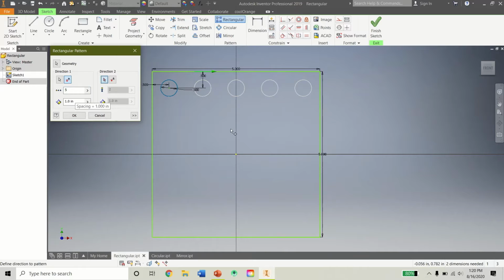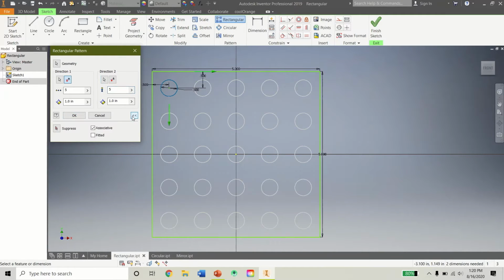Now I want to fill up this whole grid. So I'm going to select this here and you'll see it's automatically going to go down there. So it basically patterns it in the form of a rectangle, if you can imagine that. And once I click OK, those are going to become in there. But we have 2 things here, associative and fitted. I don't know what fitted does. I've never used it. I don't think it'll matter for us right now. But associative, I'll show you what that does in a second.